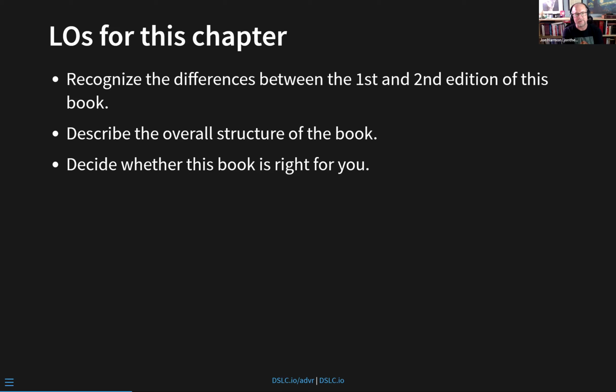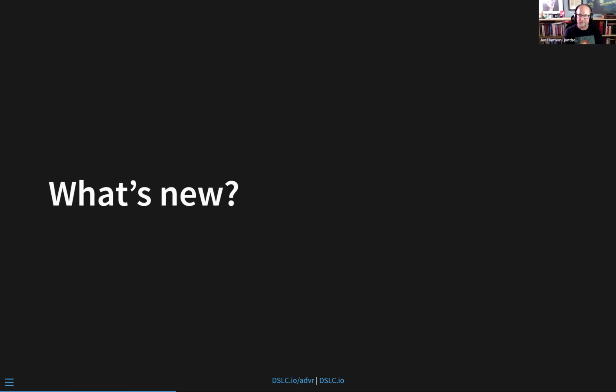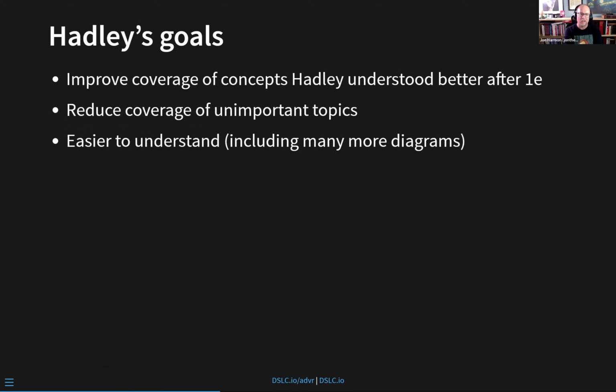But we will talk about the overall structure of the book, and most importantly, make sure that you decide whether this book is for you before you commit to 6 months of reading a book. Make sure this is the right book for you to be reading. All right. So a little bit about what's new.